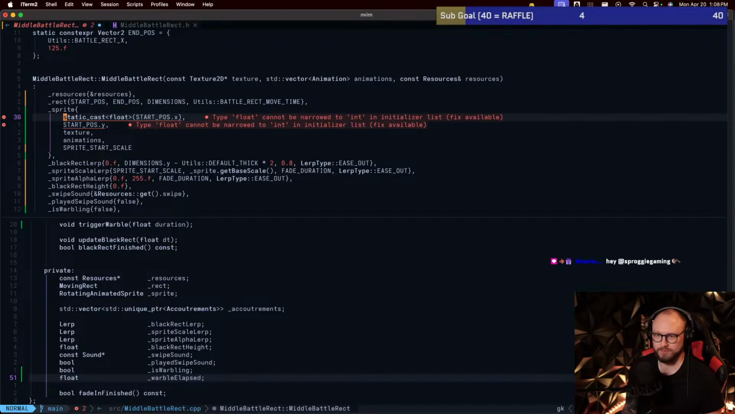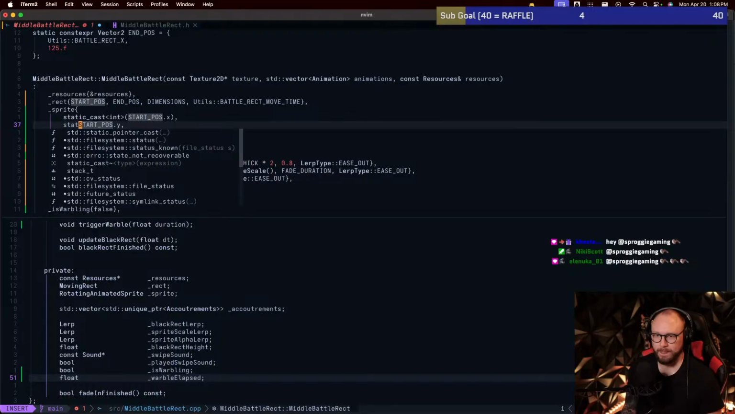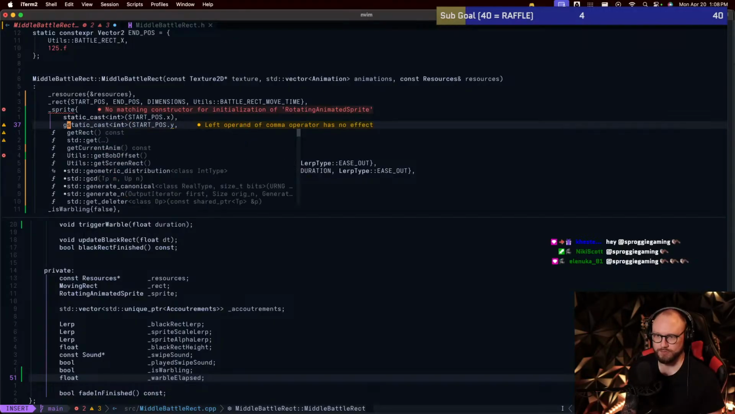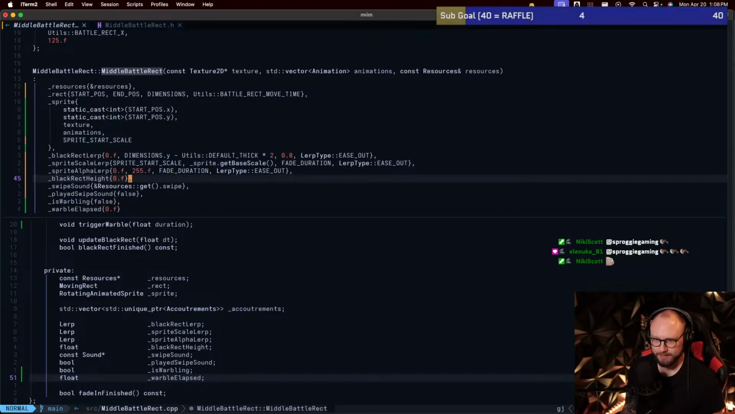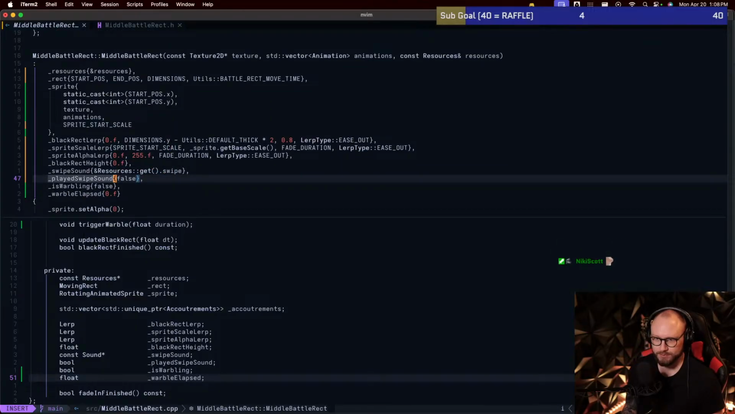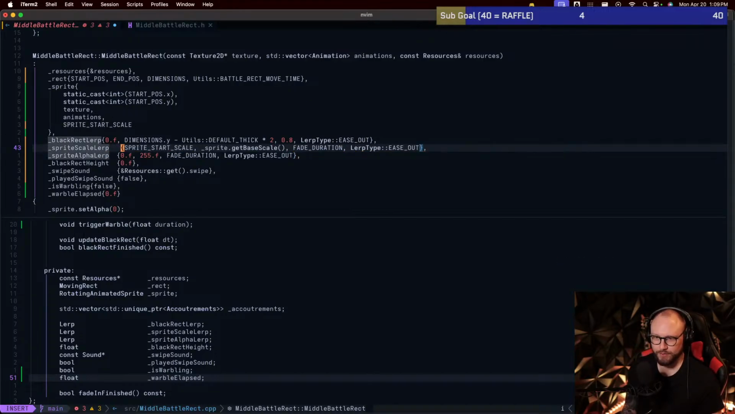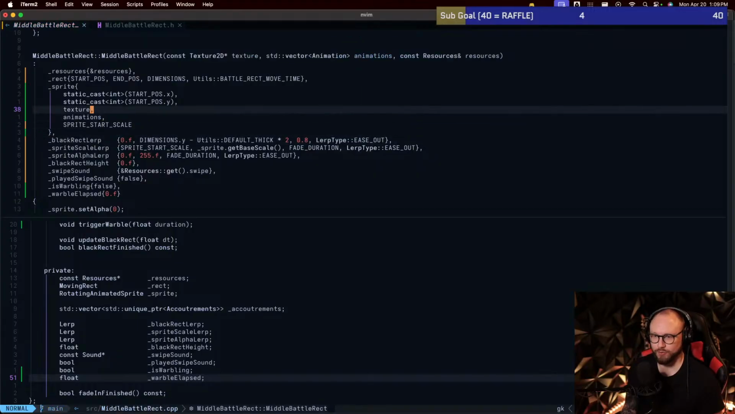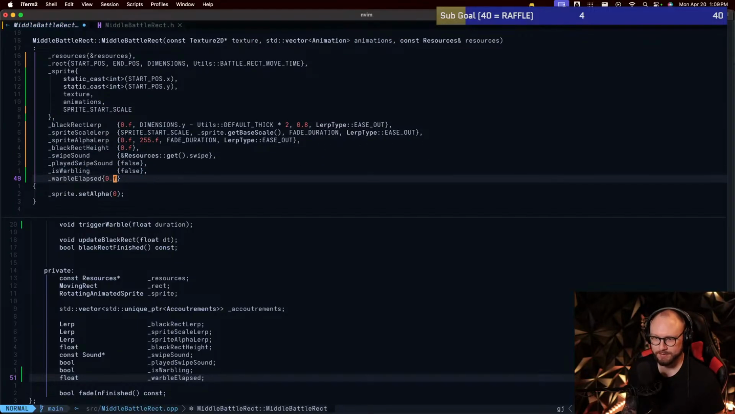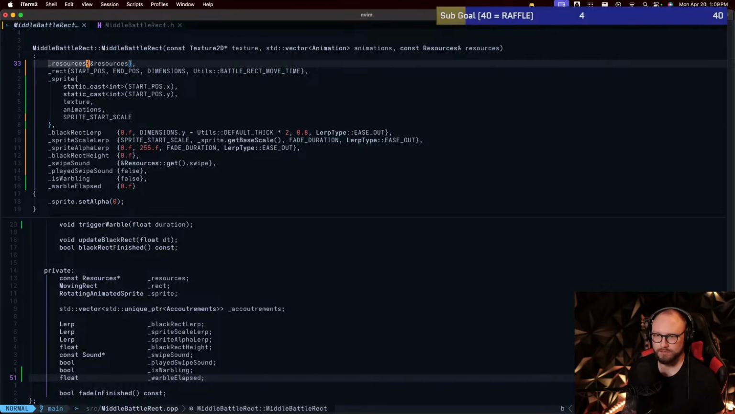I gotta turn this to int. Okay, and then I like to line all my stuff up. What's the furthest one? Looks like this one. This is totally just aesthetic stuff. It doesn't do anything for the actual code. Purely cosmetic. That's one thing though, I actually really like when a code base just looks aesthetically nice. All right, that looks a little better.